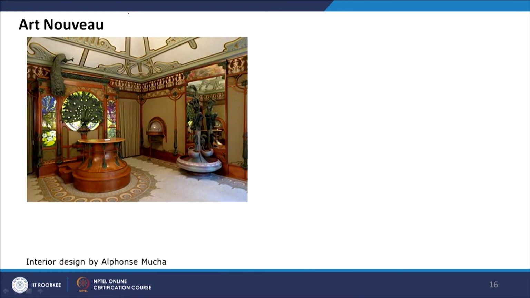Now Alfonso Mucha was also an interior designer. He designed similar lines, as you will see, in the sculpture, even in the facade treatment of the interior; the same kind of design style is there. So this is Art Nouveau, which is different from the art and craft movement in stylistic fashion, but has some similarity in the philosophical perspective.